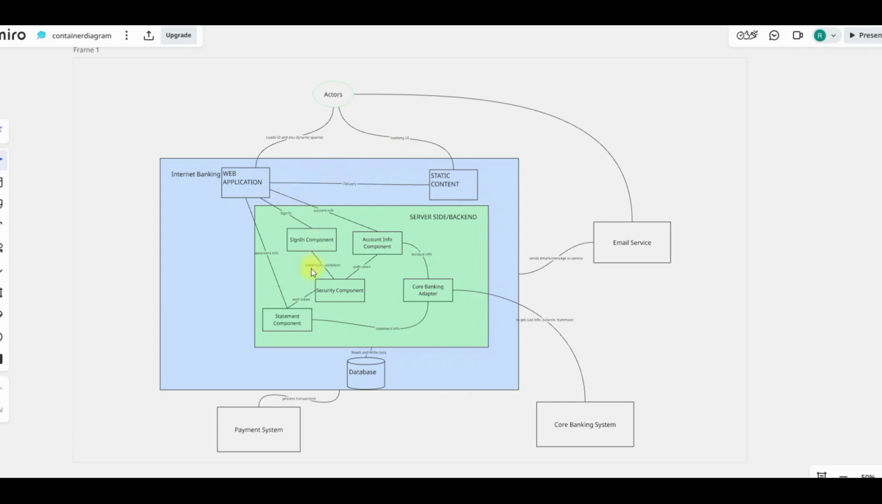And if we zoom into one of the containers like server side or backend and identify components like sign-in component, account information component, security component, statement component, and core banking adapter, then this becomes the component diagram. So if you zoom out, then you go to the context diagram. If you start zooming into system, then it is container diagram. If you start zooming further into components, then it's a component diagram. Now we will take account information component and we will zoom into it and identify the classes inside it.